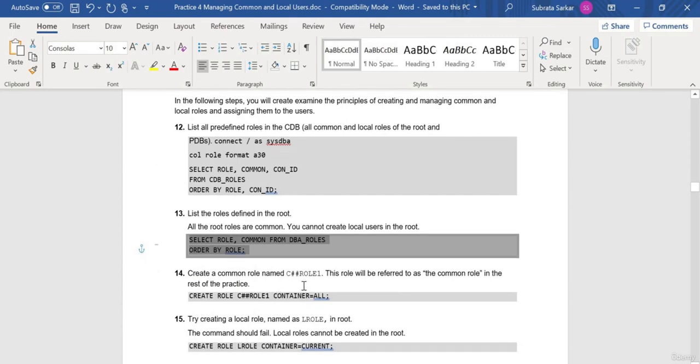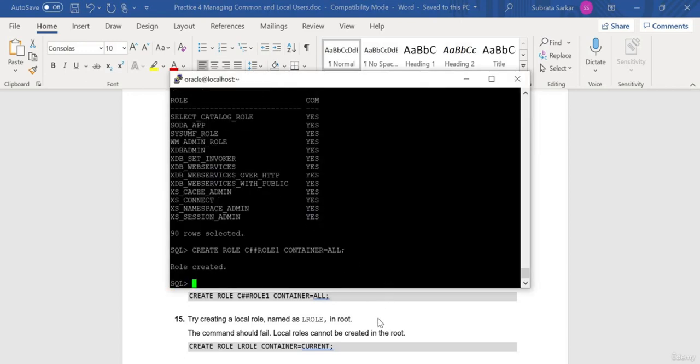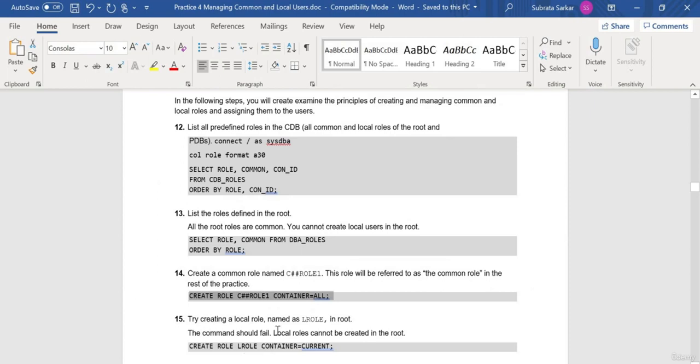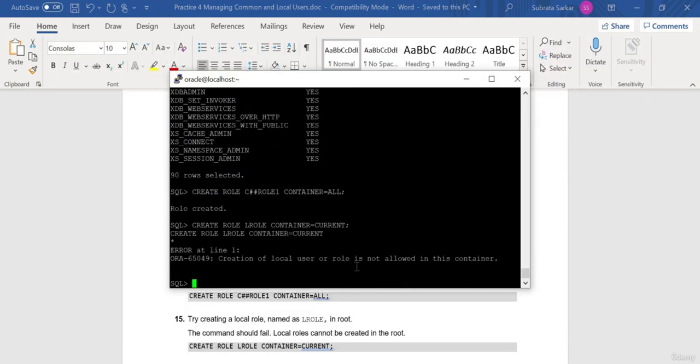Create a common role C##ROLE1. This role will be referred to as the common role in the rest of the practice. So we will create a role C##ROLE1. Okay. Try creating a local role L_ROLE in the root. The command should fail. So we will try to create a role L_ROLE. Creation of local user or role is not allowed in this container.